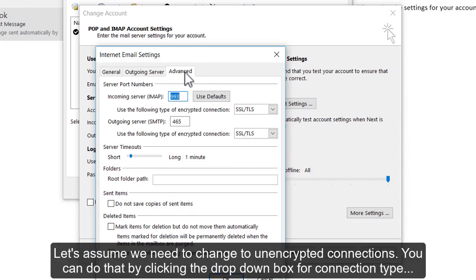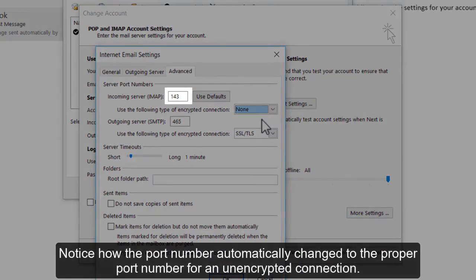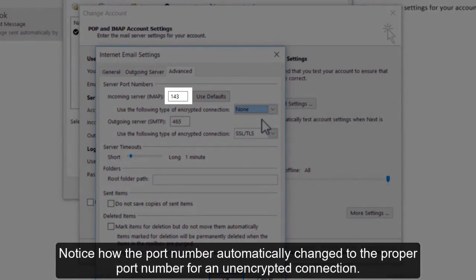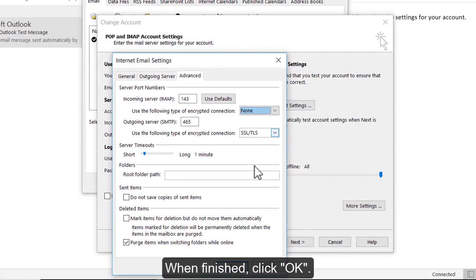Let's assume we need to change to unencrypted connections. You can do that by clicking the drop-down box for connection type, then selecting the None option. Notice how the port number automatically changed to the proper port number for an unencrypted connection. When finished, click OK.